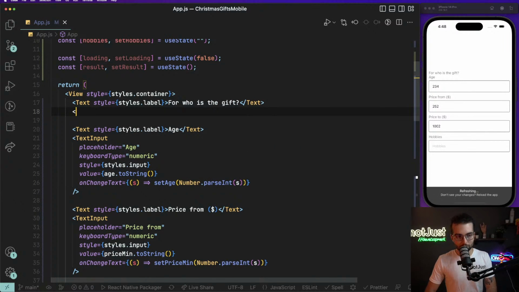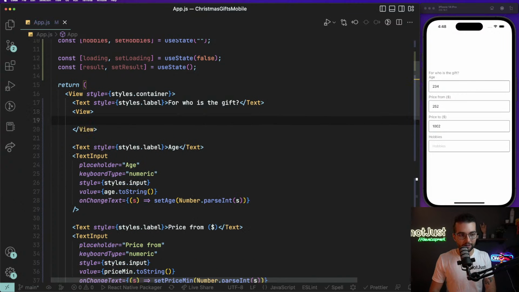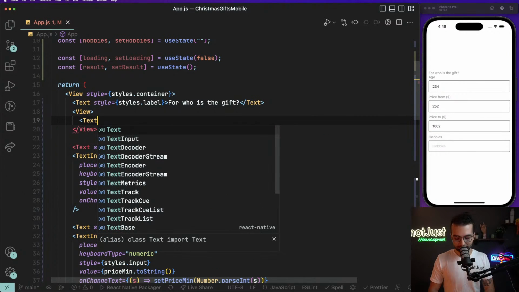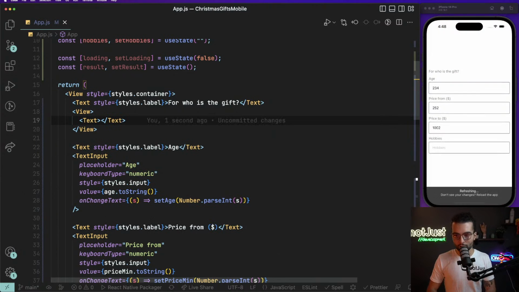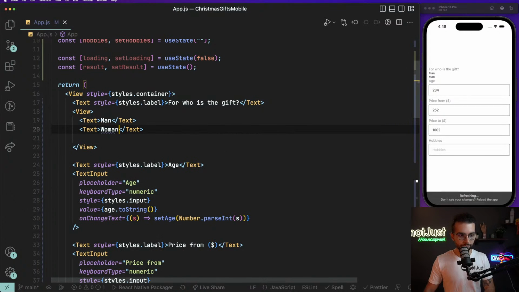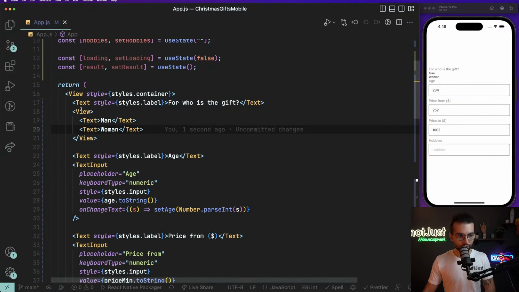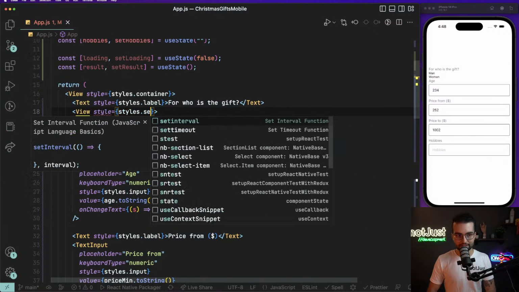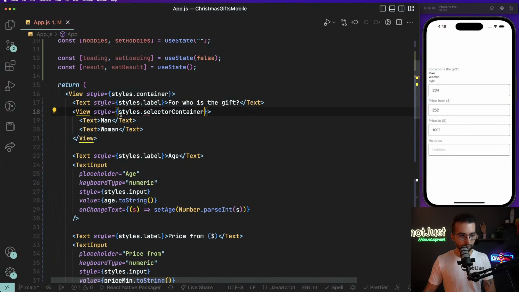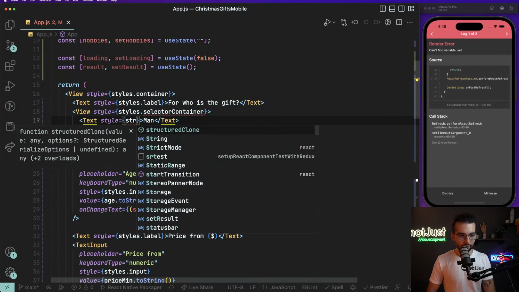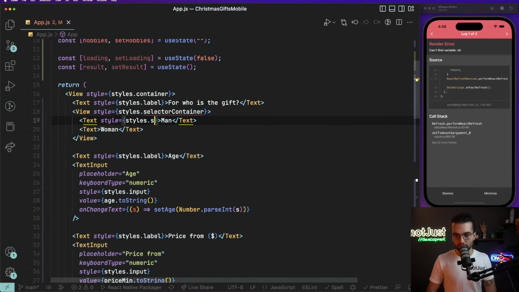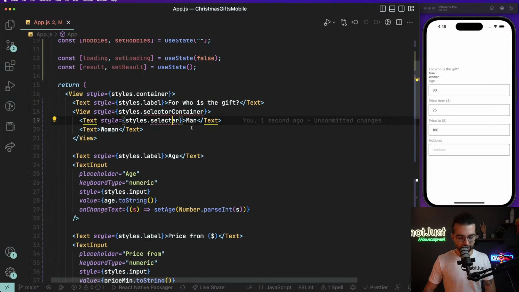Now, using two text components inside one view, we can create these selectors. One of them will be man and one of them will be woman. Let's go ahead and give some styles. For example, for this view, it's going to be styles.selectorContainer, and for this one it will be styles.selector, and the same selector for the second text.